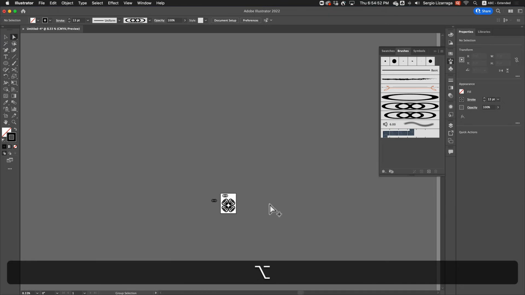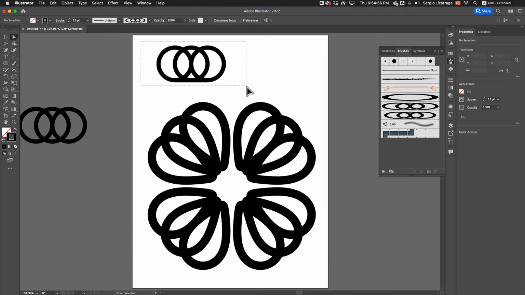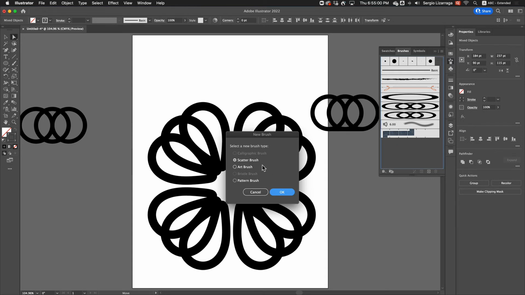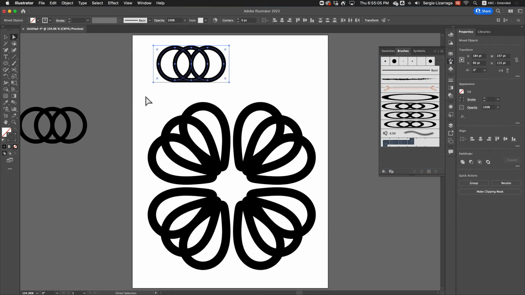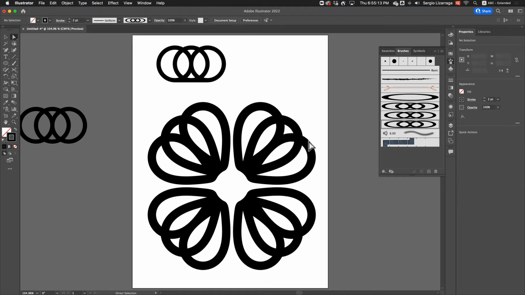Okay, so we'll take that and make that into a brush. Art brush, hit OK, hit OK. And now we'll select the whole thing and apply the new brush. You see what it did? It just totally smoothed that out. So that's a little bit more acceptable.